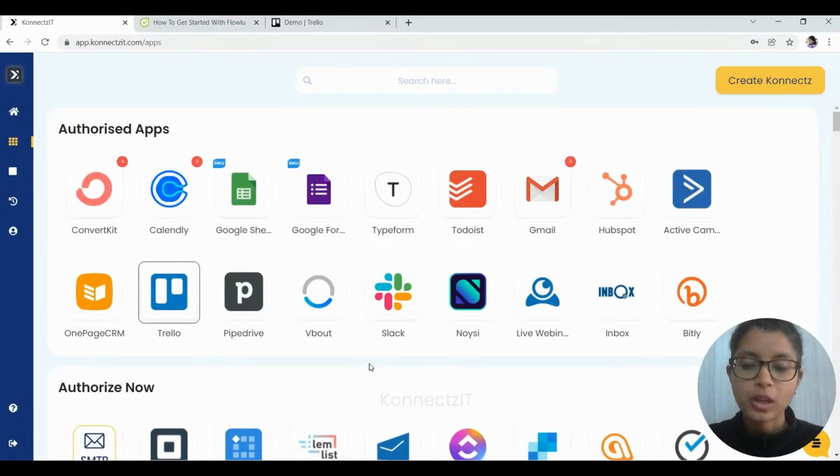Today we are going to work on a connect which will involve two applications, that will be Trello and Flowlu. Trello is basically a collaboration tool that helps you to organize your projects into boards. So that is exactly what we are going to do today. Every time a new board is created in Trello, that should be published as a project in Flowlu. So without further ado, let's just get started with the Connect.